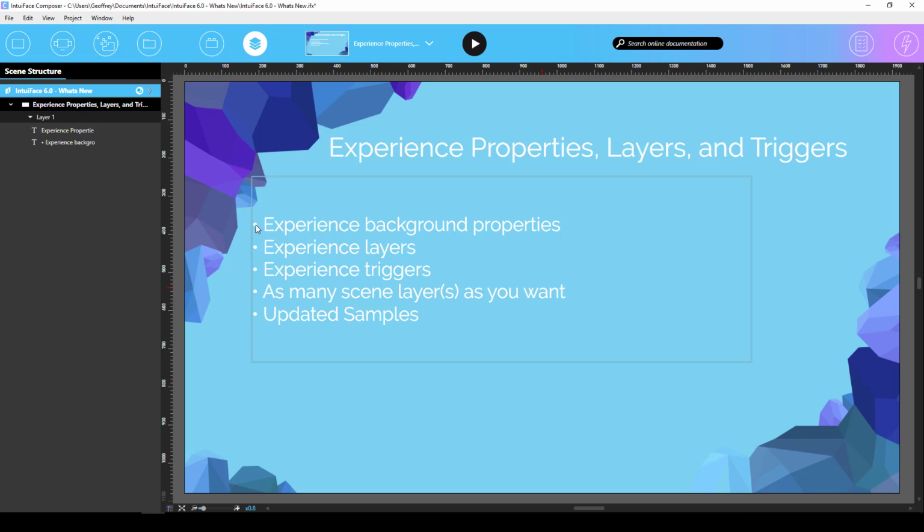Here's the next innovation. Remember, you can have any number of layers inside a scene. Okay? We default to 1. You can add as many as you wish. You've got to have at least 1, but you can have as many layers as you want. In the current version, version 5, you can only have 3. No more, no less. Here you can have as many as you want. But it's still scene specific. Every scene has its own set of layers.